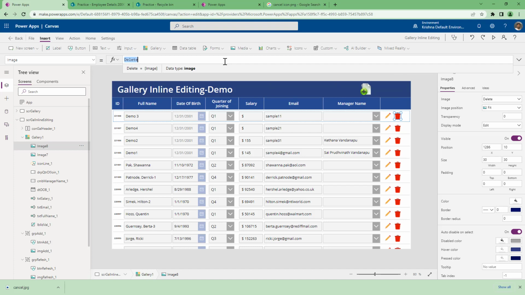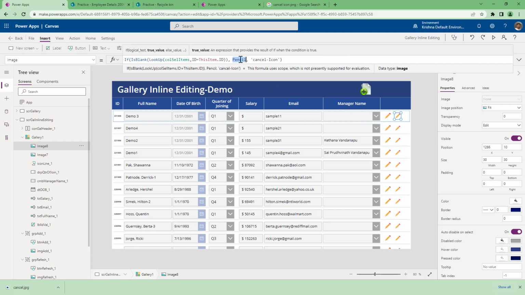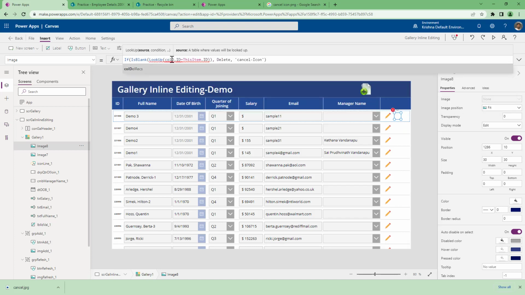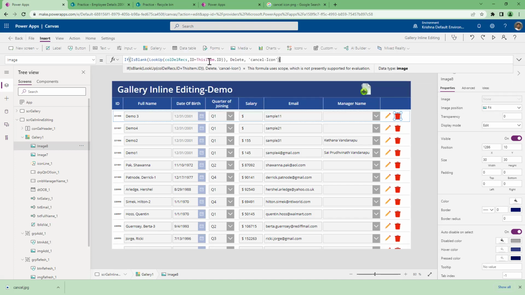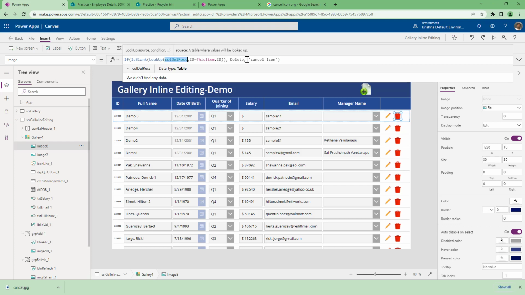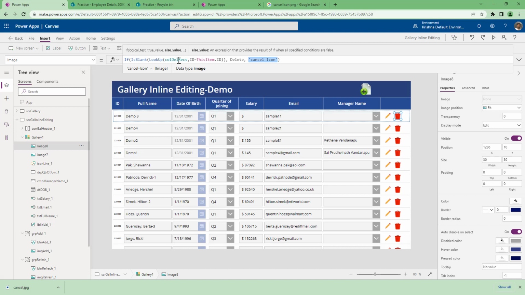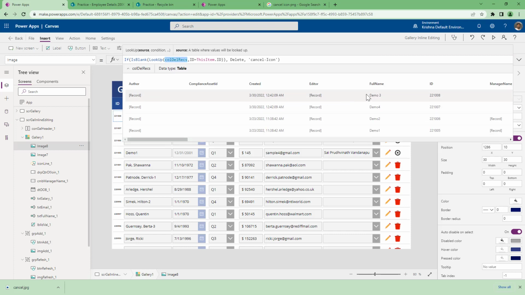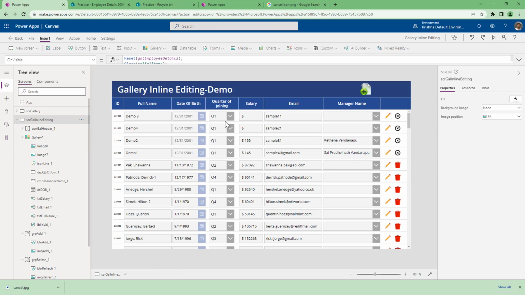Copy that, come here, same, but here we need to say delete. Similarly, the collection has to be delete records. So this time, I'm checking if the ID is part of the deleted record set, then you show the cancel icon. If it is not part of the collection, then show the delete icon. Now if I just click on this, there you go, it started showing me the cancel icon. And if I come here, I'll see all the selected records, but the user doesn't know what operations we are performing.